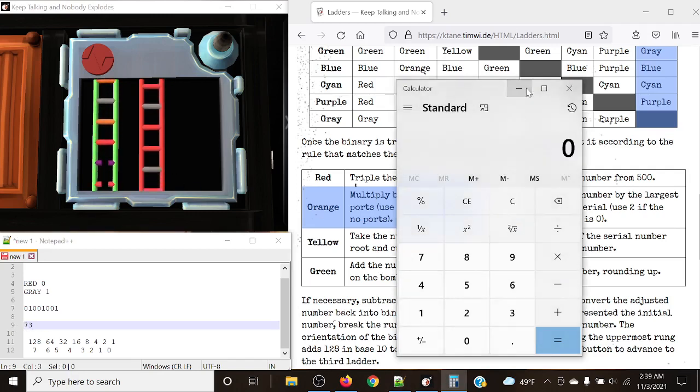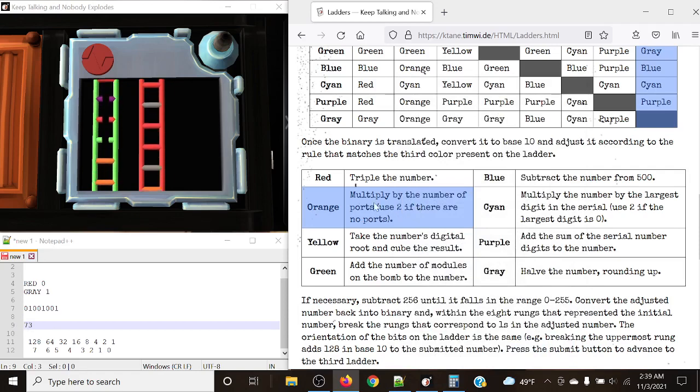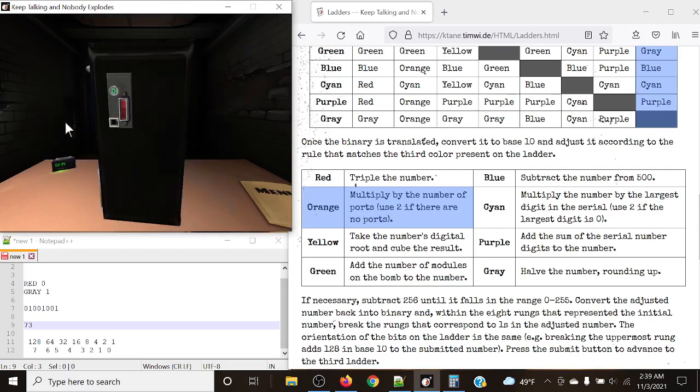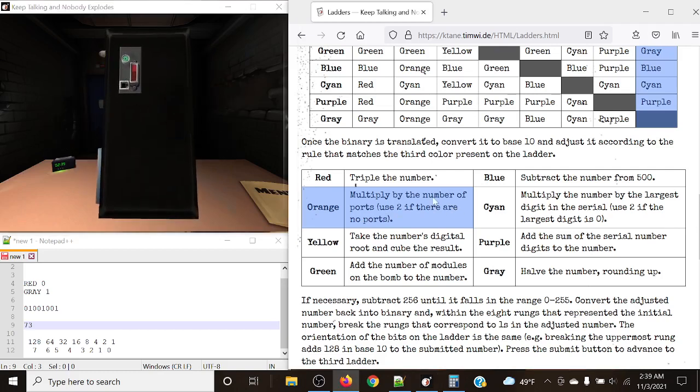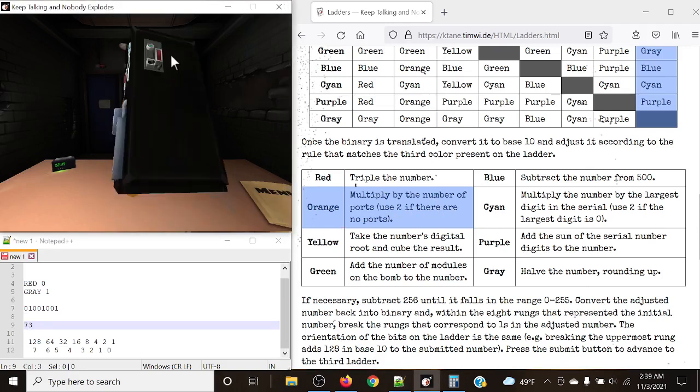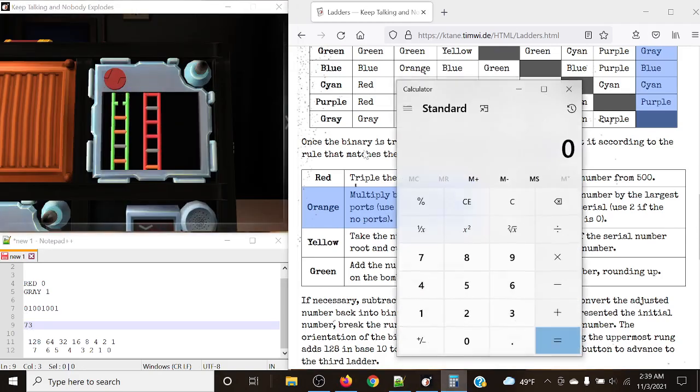And now what we're going to do is multiply this number by the number of ports present, and use 2 if there are no ports present. So let's take a look at the number of ports we have. We have 3 ports here, so we're going to multiply this number, 73, by 3, being the number of ports that we have present on the palm. So 73 times 3 is 219.